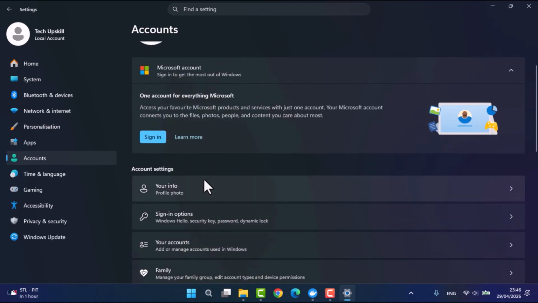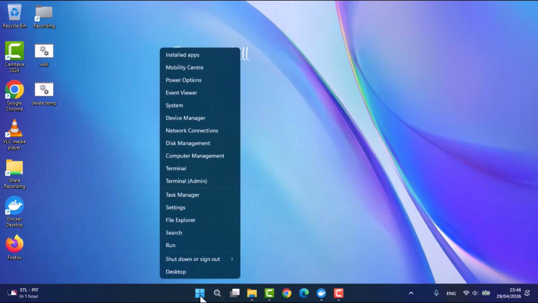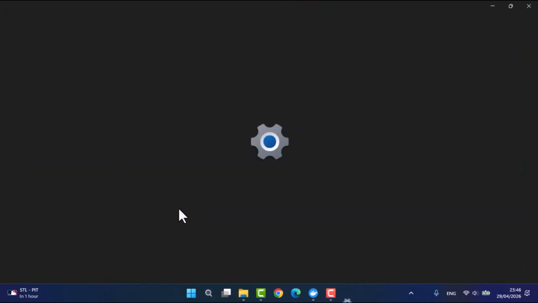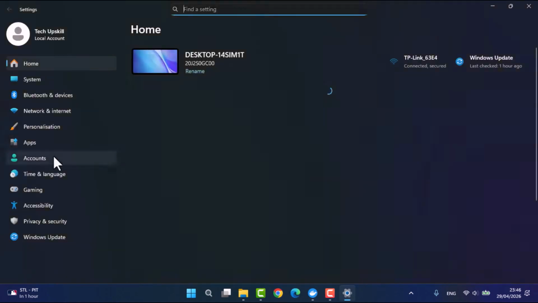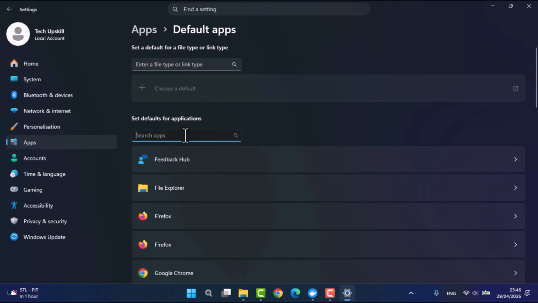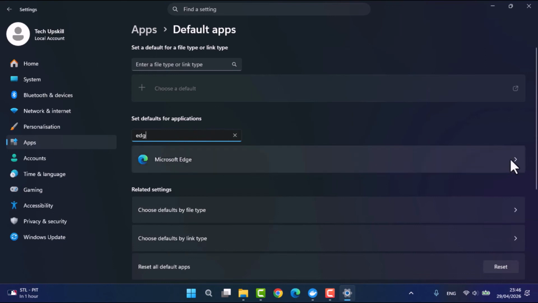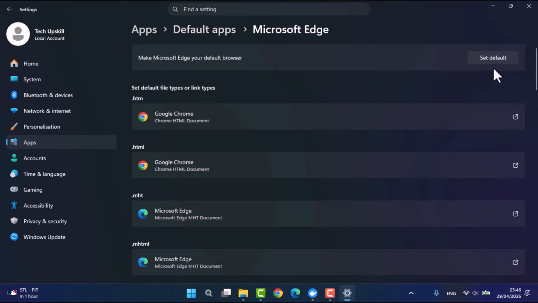Should the problem persist, a common fix involves setting Microsoft Edge as your default browser. To do this, right-click on the Start button and choose Settings. In the Settings window, click on Apps on the left side, then select Default Apps on the right. Scroll down the list of applications until you find Microsoft Edge. Click on Microsoft Edge. Here, you should see an option to set it as your default browser.